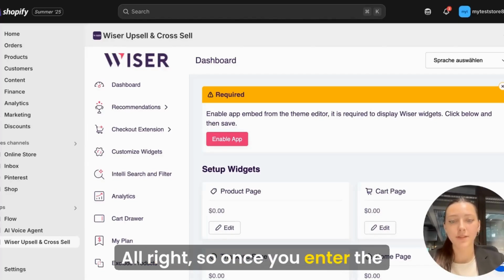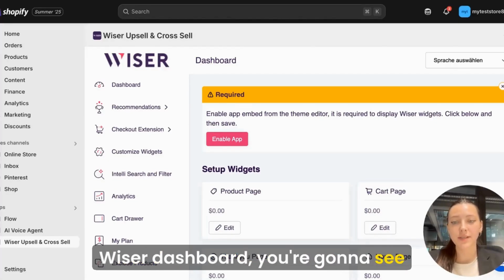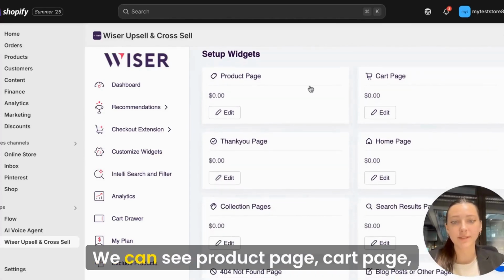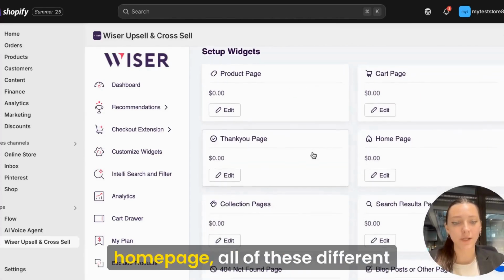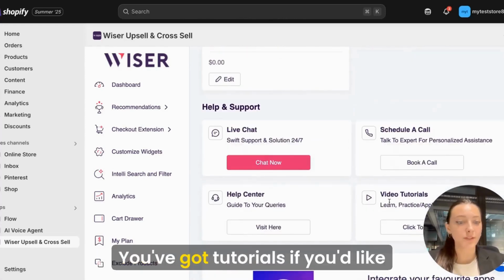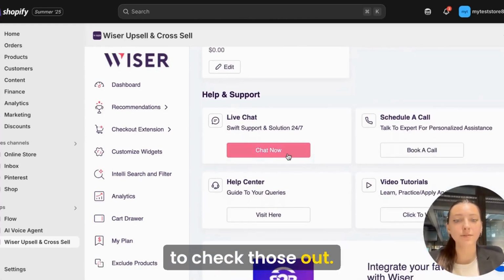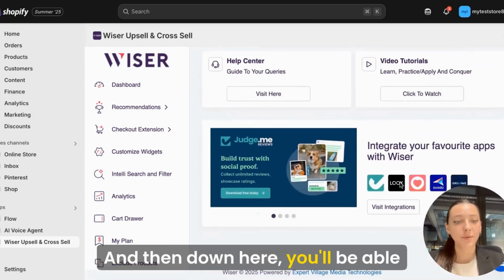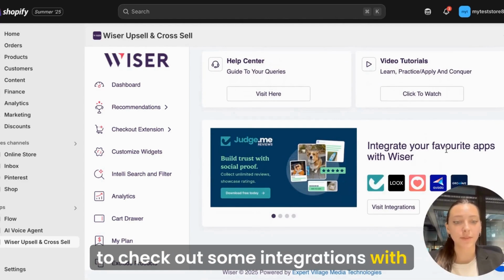All right, so once you enter the Wiser dashboard, you're going to see revenue attributed to Wiser across different pages here. We can see product page, cart page, home page, all of these different pages here. Down here, you also have some help and support. You've got tutorials if you'd like to check those out. They do have live chat 24/7, which is really nice. And then down here, you'll be able to check out some integrations with other apps as well.